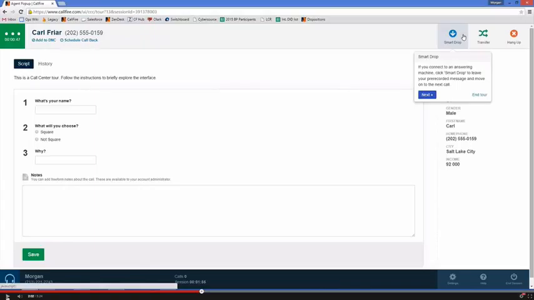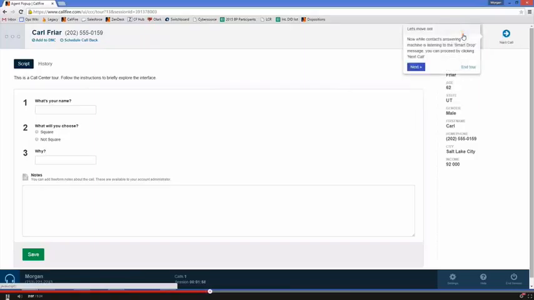When you yourself have detected that you've hit a voicemail, at any point while that voicemail is playing, I can go ahead and hit Smart Drop. The system will drop that voicemail and I can proceed by clicking Next Call in order to be connected with the next person, to try to get a live answer on the line.